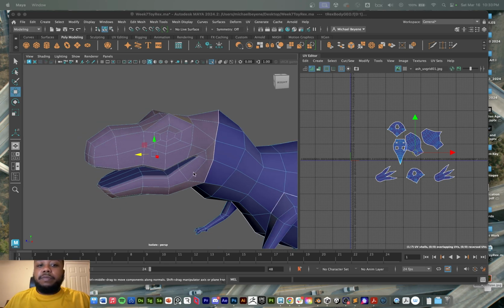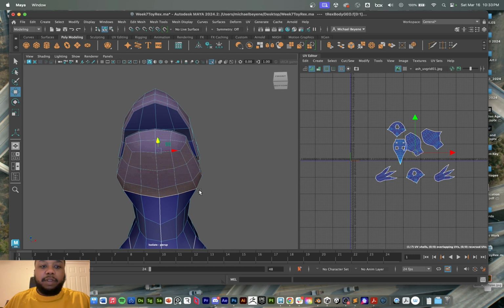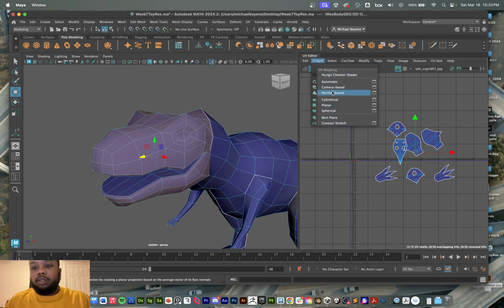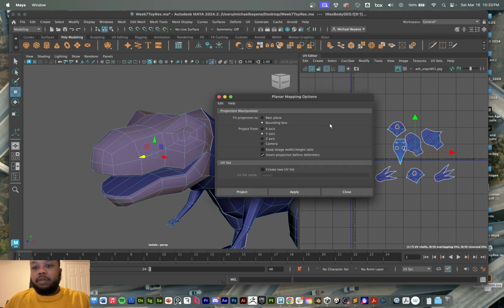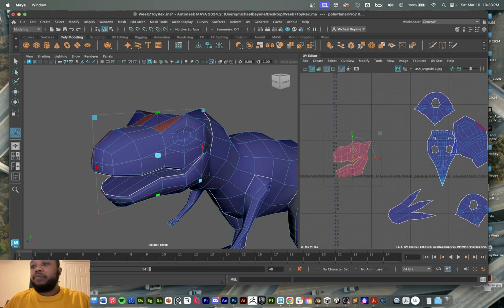All right. I've got the head selected, everything but the inside of the mouth right there. Kind of got that edge lip there as well. We're going to go planar in the X again. Kind of got something like this, right?